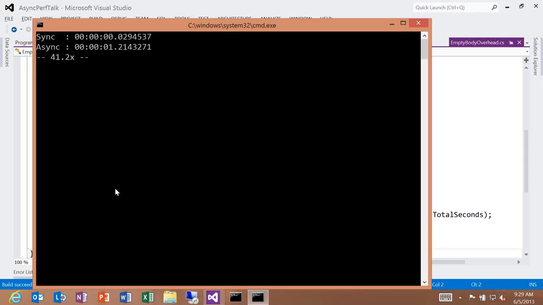Now, it's running 10 million times. So that's on the order of about a tenth of a microsecond for the async overhead. So if I'm doing this like 100 times, nobody's ever going to notice that, right? And that's really where the key is, right? I use async, it's great.